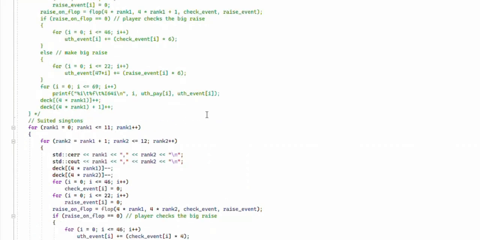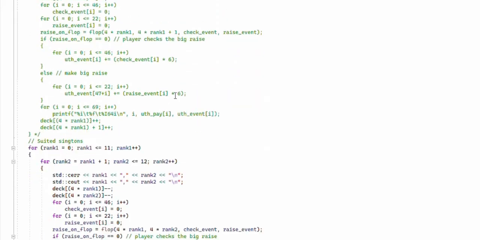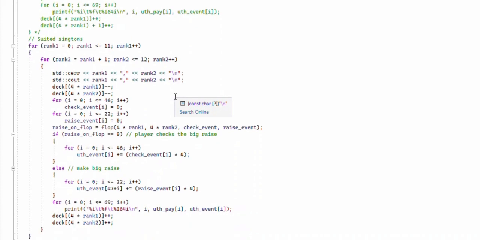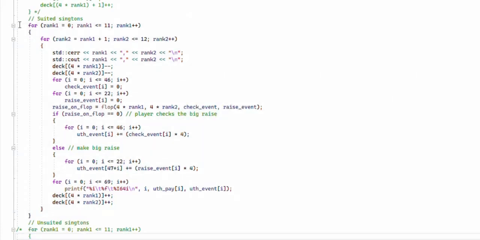Okay, I'm back. It's 39 hours later, and the suited hands finally finished running, and I am ready. I spot checked some of the hands, and they looked reasonable. So I'm ready to start on the unsuited hands. So let's comment out the suited code.